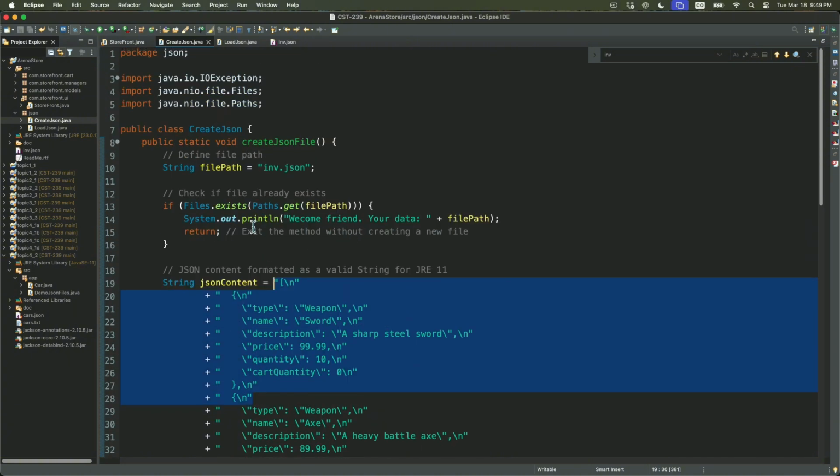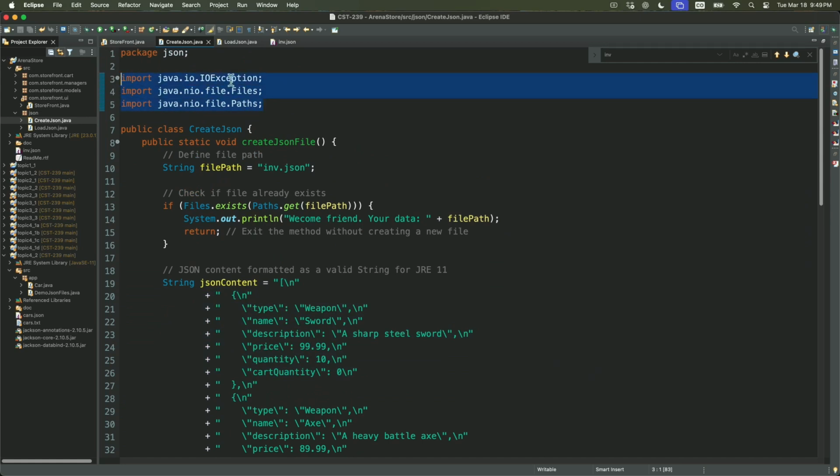Let's go over what's going on in here real quick. First of all, we're grabbing the Java IO exception, which is for the errors. This is to import files, and this is to import directories. Okay, so public static void createJSONFile.